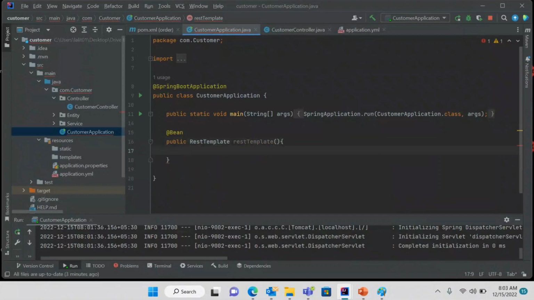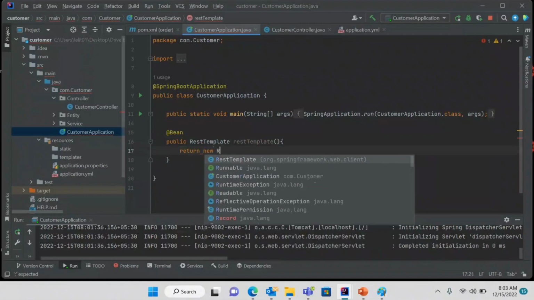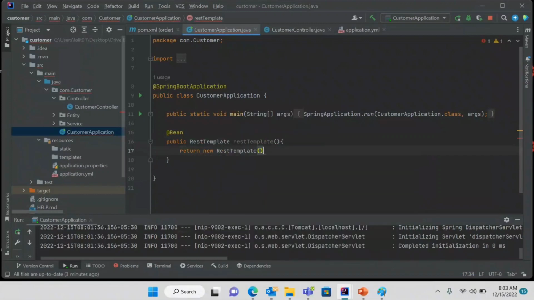Let's make a method, and here we will return a new RestTemplate. Okay, fine. This is the first step. You need to create a function like this and annotate it with @Bean. In a bean, this is a function.